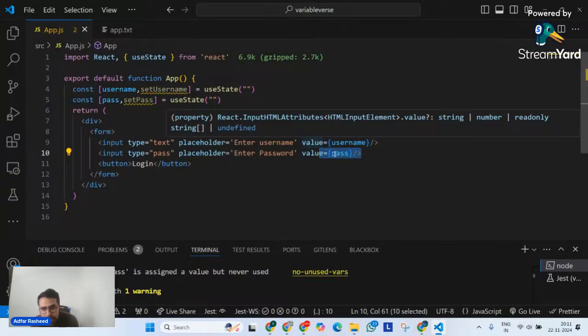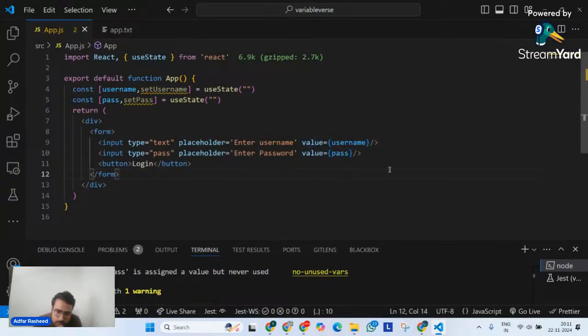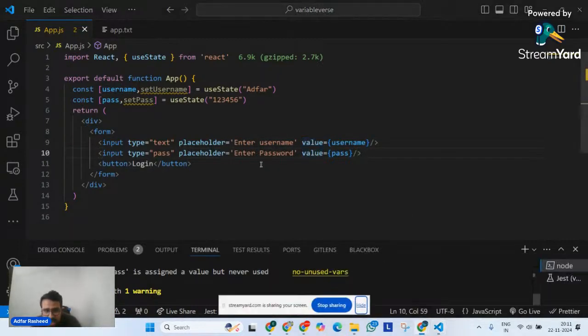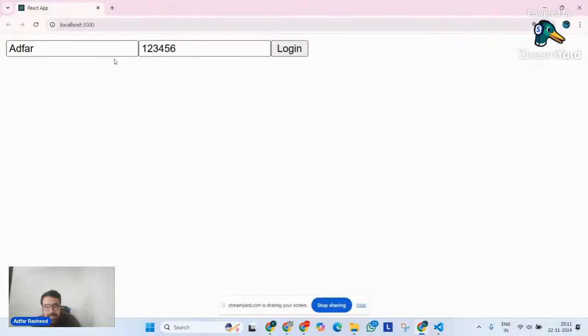I don't think so. Moving forward, let's suppose the initial value of the username is adfar, and the password's initial value is 123456. Now, since the username is bound with the value of the input field, and pass is bound with the value of the input field, if I go to the output over here, you can clearly see that the value inside this input field is adfar, and the value inside this input field is 123456.